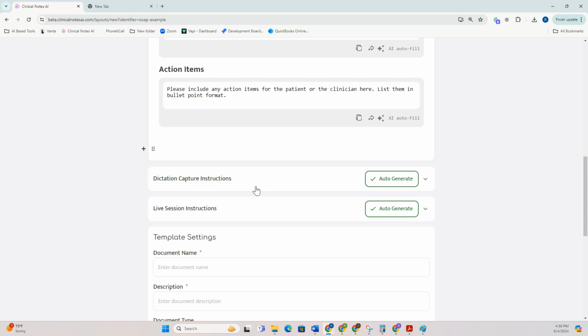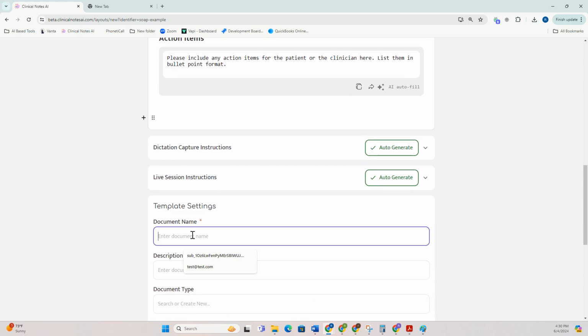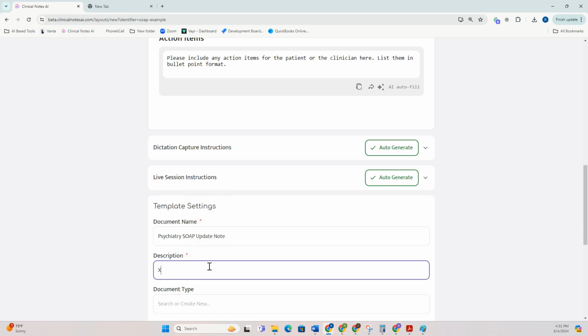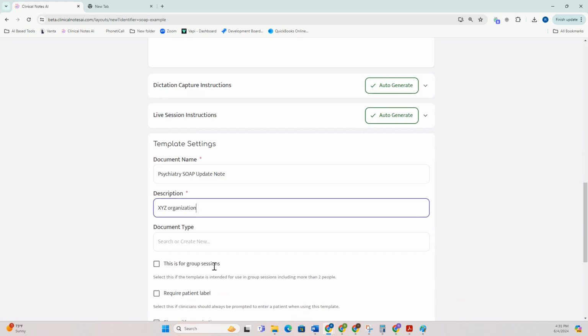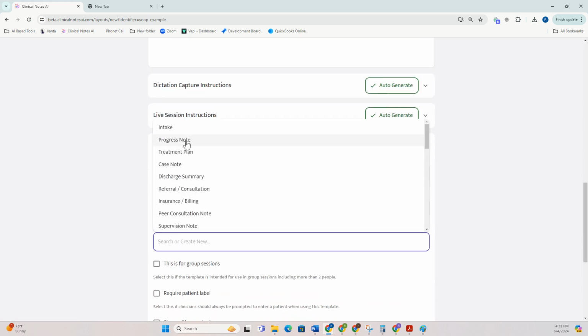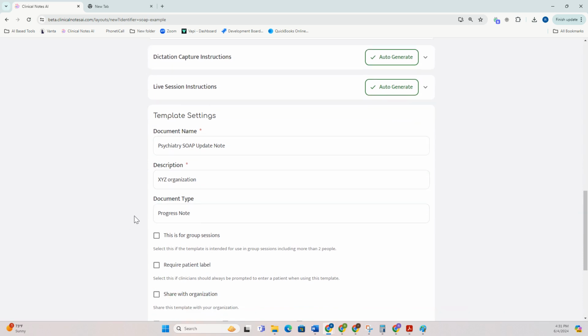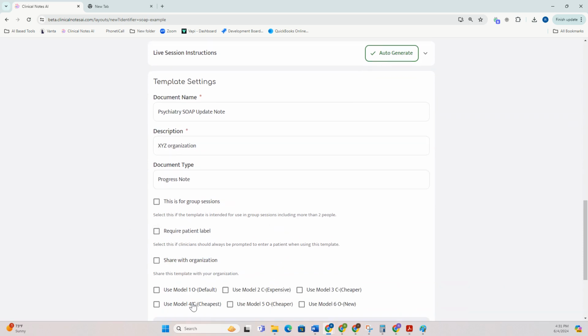Once you do that, you'll come down and name this document. So we're going to name this document psychiatry SOAP update note. We'll just call this for XYZ organization. Then you're going to choose a document type. So we're going to choose progress note here. You'll then come down and choose to share it with your organization or not. I don't recommend that out of the gate.